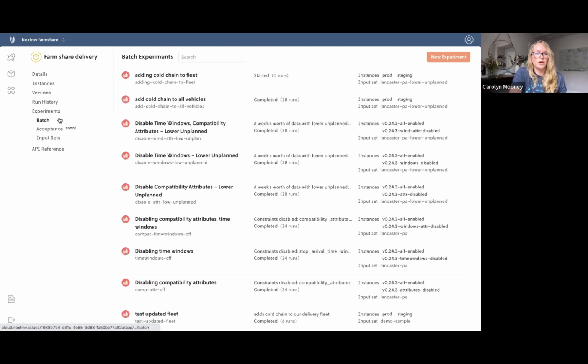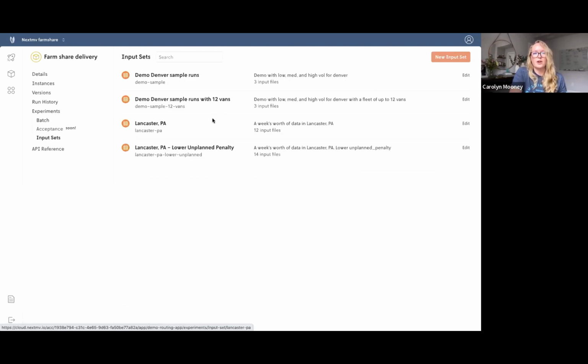Then we are looking a lot at these batch experiments today and input sets. Input sets are ways that we can capture different collections of data files that we want to test against. We can agree as a team that we always want to test against high, medium, and low volume times. We could even add new input files that are not from history, but show what it looks like with 10x volume, or with a larger fleet, something like that.